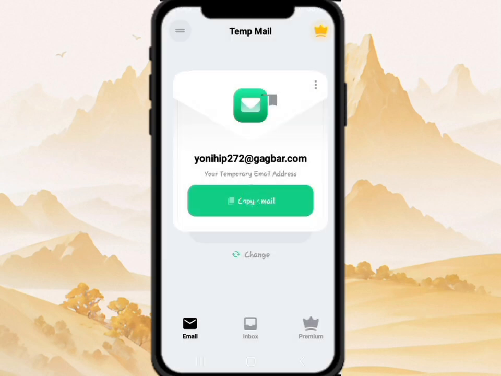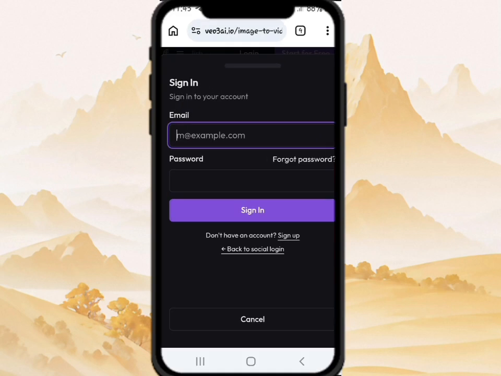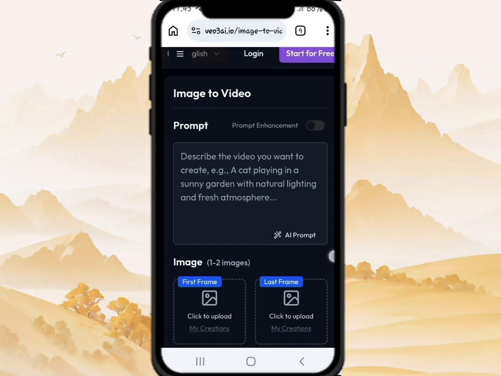So I'm always going to go back here, go back to our app. I'm going to go ahead and, without signing up, I think we can actually create something without signing up, as you can see.